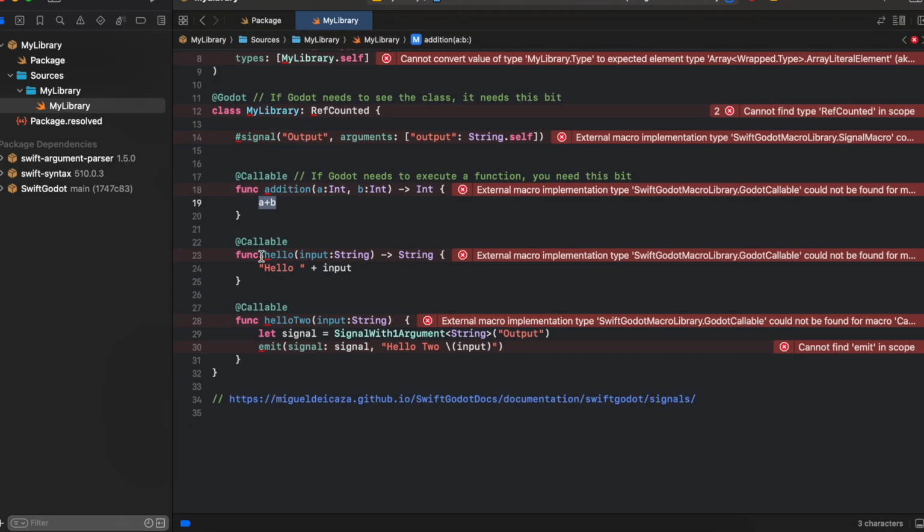Then here I have defined another method called hello, which takes an input of type string and returns string as well, and while returning I'm just appending hello as a prefix to whatever string you pass from Godot side. And the third method I have called hello2, which again takes an input, and here we have to use something like this signal with one argument of type string, and this particular name should match whatever you have defined over here. So this and this should match, and here I am calling emit, passing our signal, and this is what I want to send back to Godot side. But yeah, you use whatever you feel like.